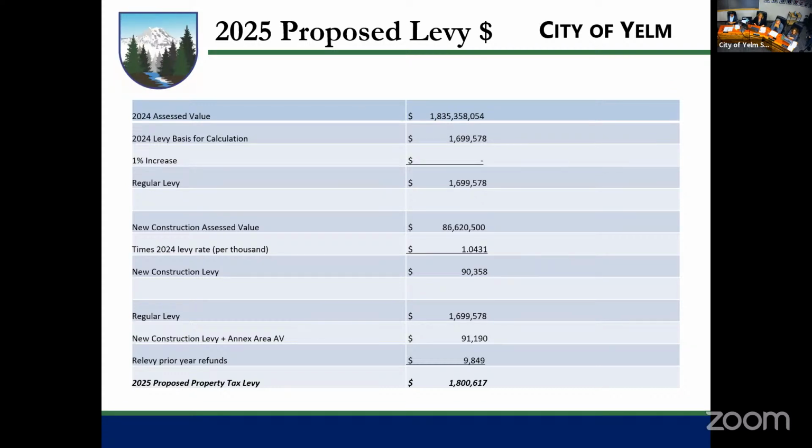$90,358 of new construction levy. That's new properties that have come on to the assessor rolls. And then we have $9,849 of re-levy prior year refunds. So right now, and I don't have final numbers from Thurston County yet, our 2025 proposed property tax levy is $1,800,617. And that's the bottom number.